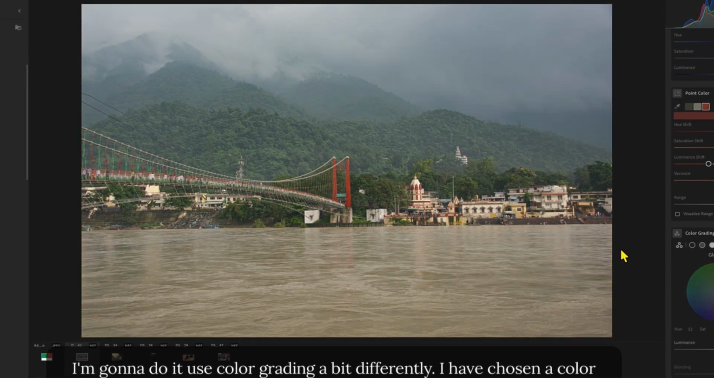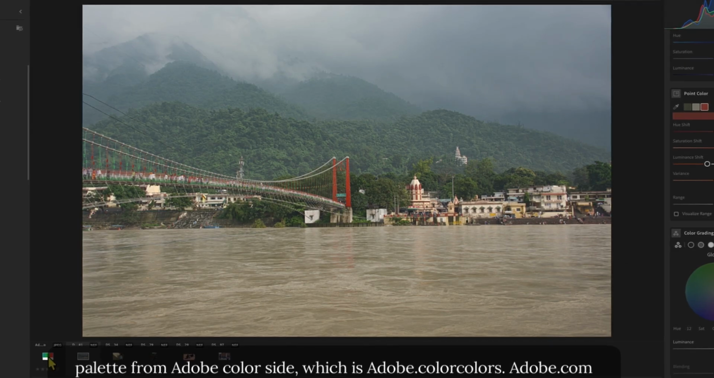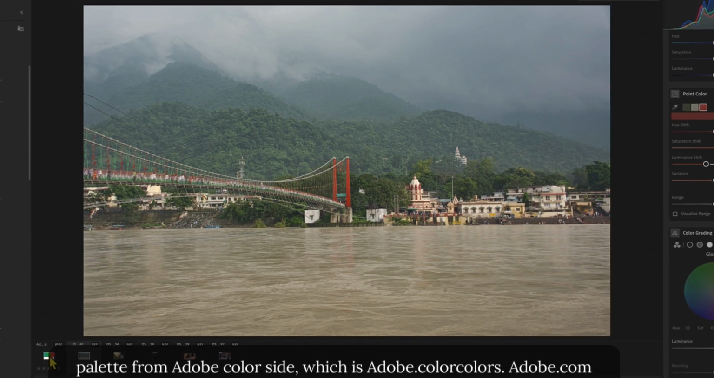So I'm going to use color grading a bit differently. I have chosen a color palette from Adobe's color site, which is colors.adobe.com.